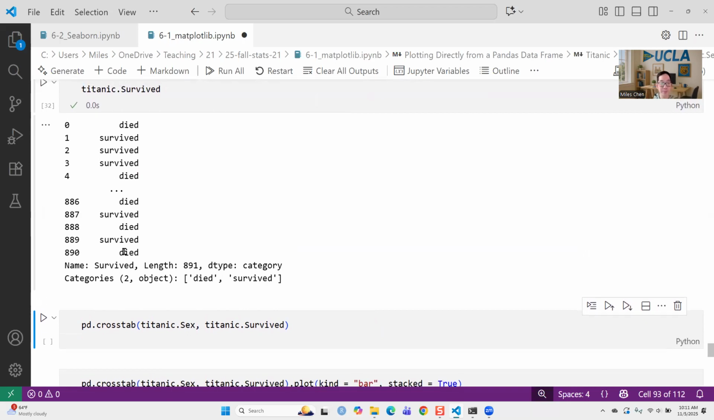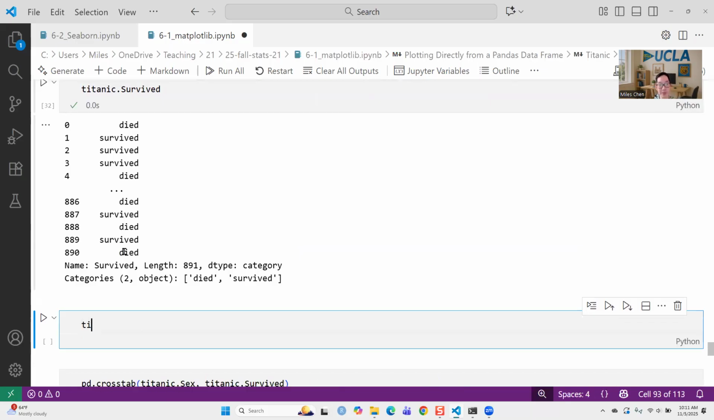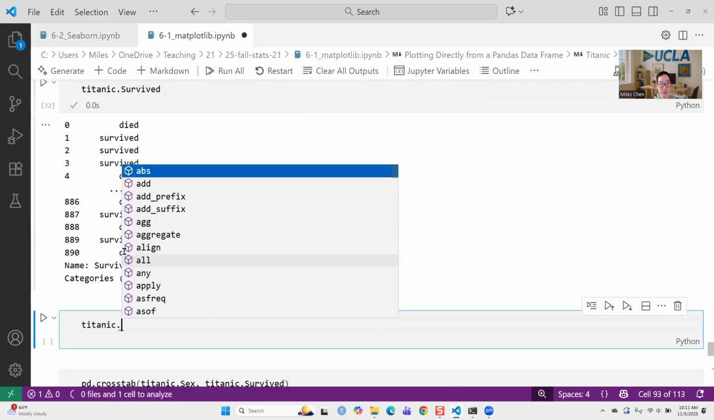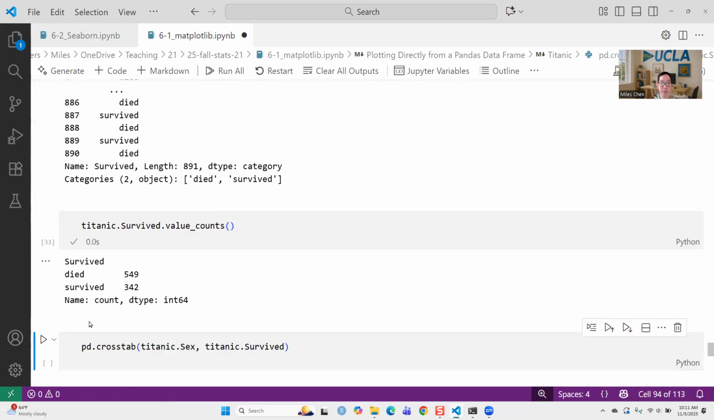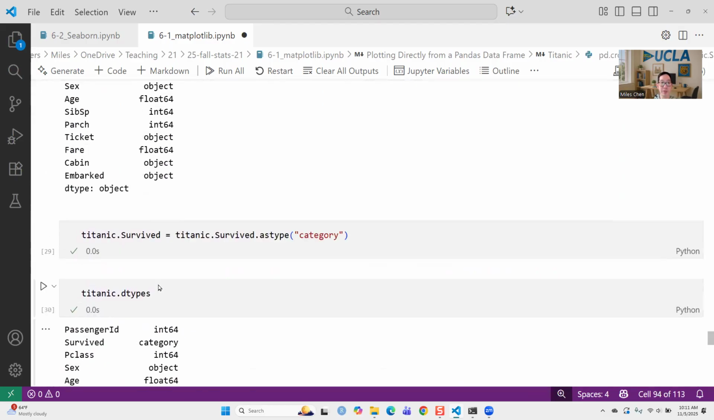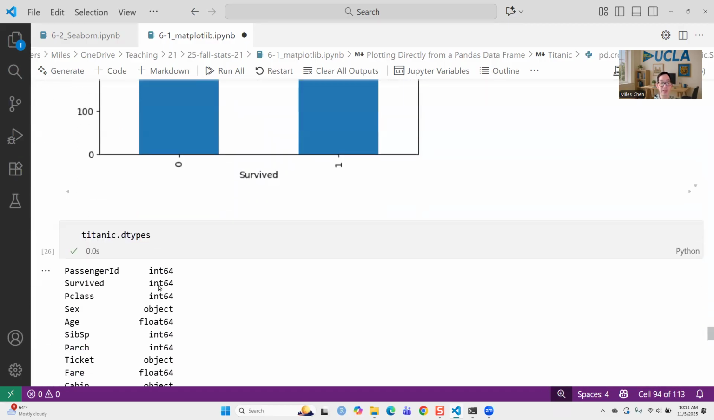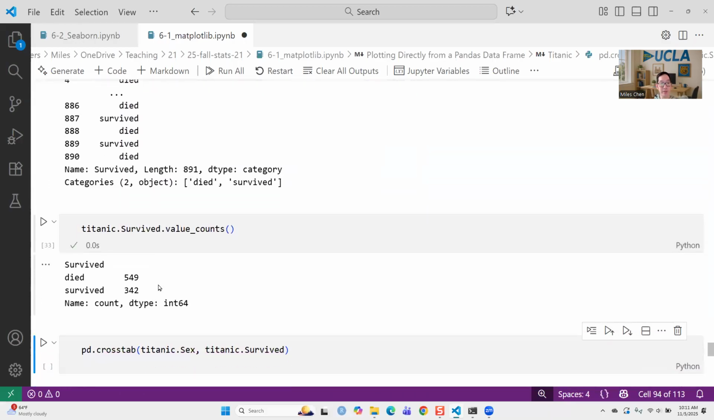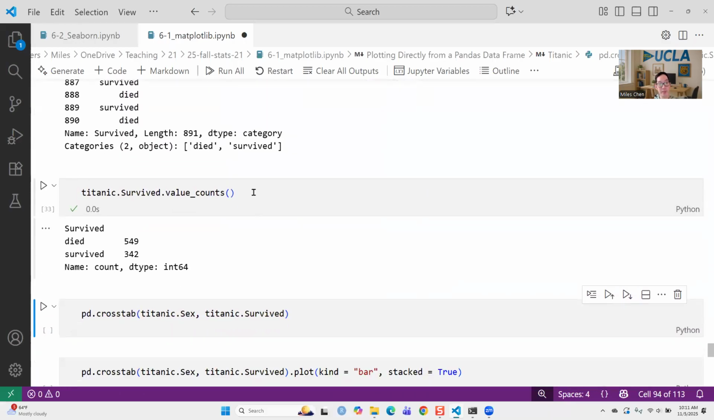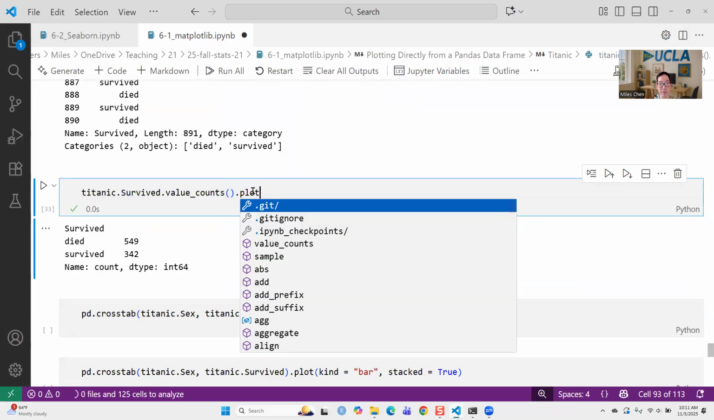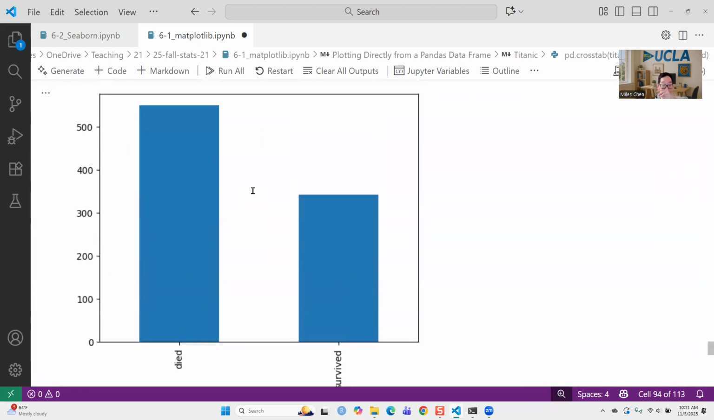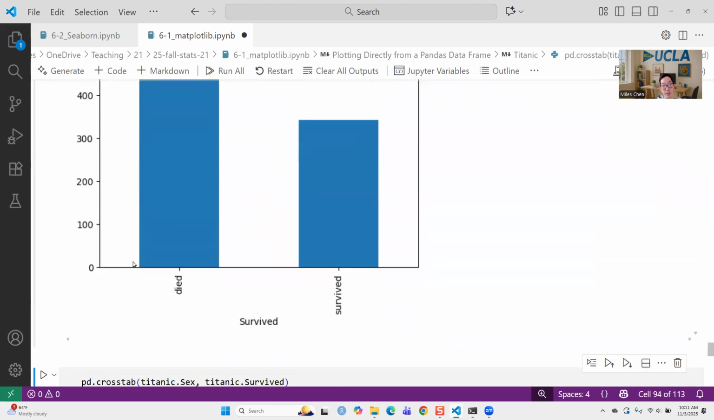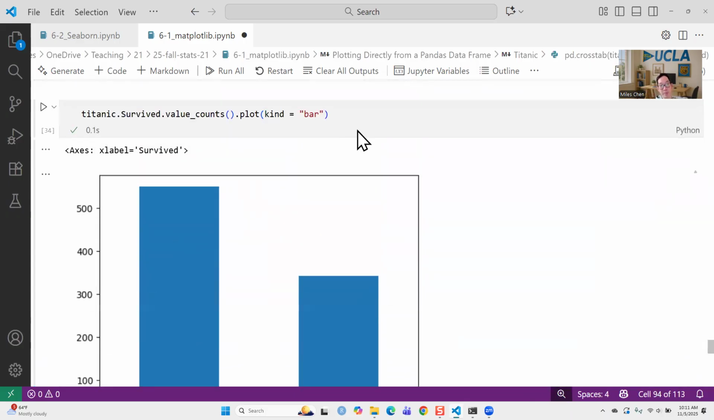Okay, so I could do value counts, and then we'll get basically the same information as before: survived and died here. But now I could do a plot, kind equals bar. And now that I've renamed the categories instead of 0 and 1, it uses the labels that we've used, died and survived.